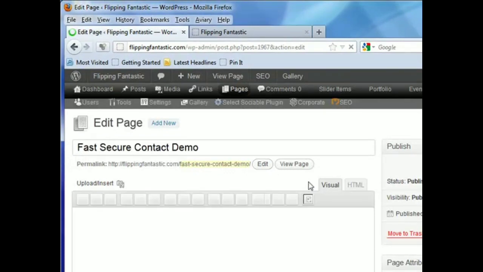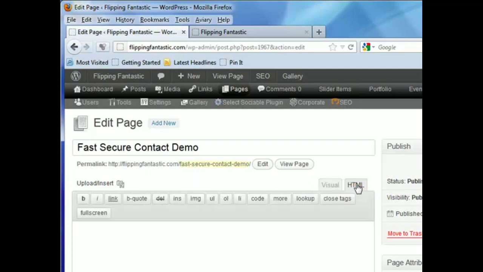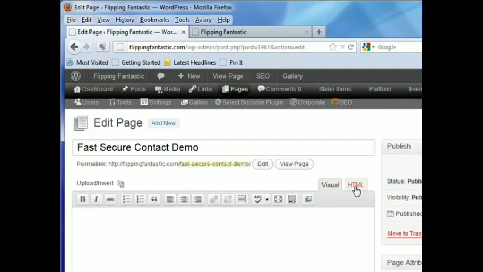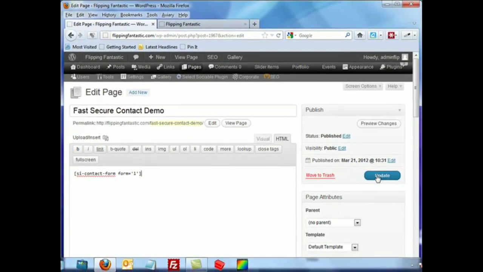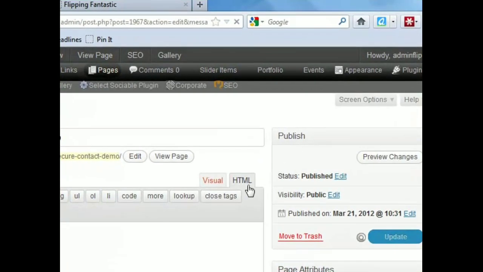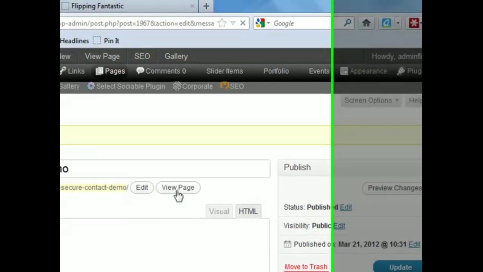Remember I showed you in Contact Form 7, you have two little tabs, Visual and HTML. You want HTML. You want to go to HTML and paste that code in there. And it's very, very simple. Don't forget it has the little brackets, and we're going to update it. Very simple, but make sure you're on the HTML tab.